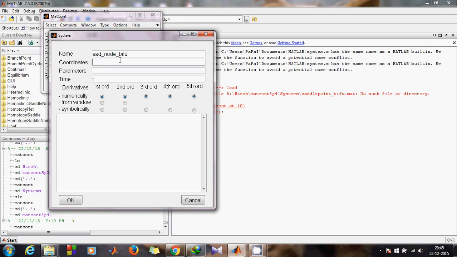You can use underscore. Coordinates are x, y, z. Here we have only one coordinate, and I'm naming that x, and one parameter, which I'm naming r. You can click symbolically for the first three and numerically for the last two. If you keep symbolically, the calculations will be a little bit slow, and numerically it's a little bit fast. For accuracy, the first one is symbolically and the other four numerically.